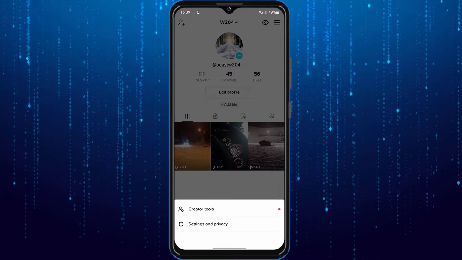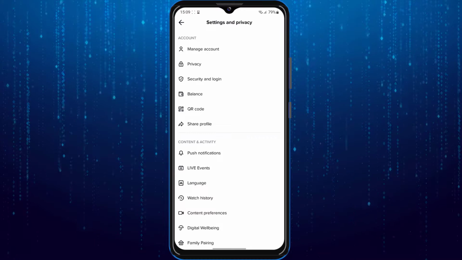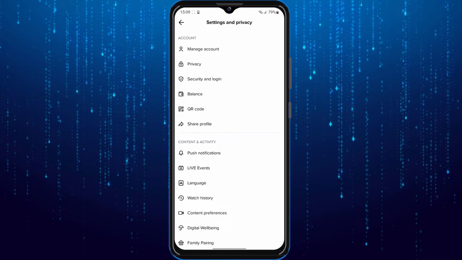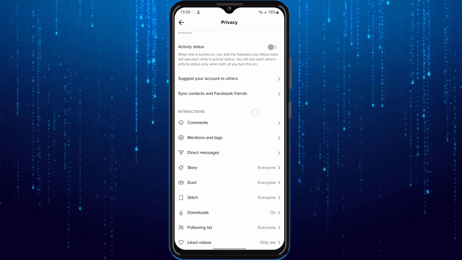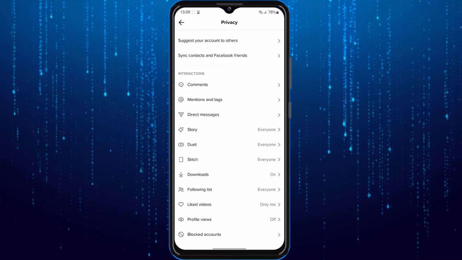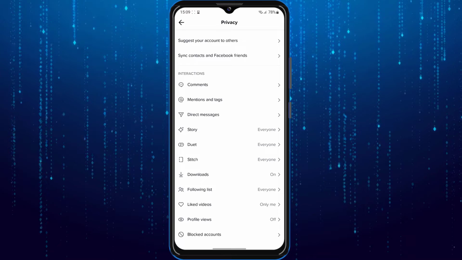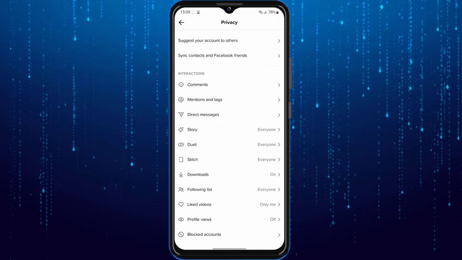And then tap on Settings and Privacy. So what you want to do next is tap on the second option, which is Privacy. And then scroll down to the bottom of the page. There is an option called Following List. Simply tap on it.